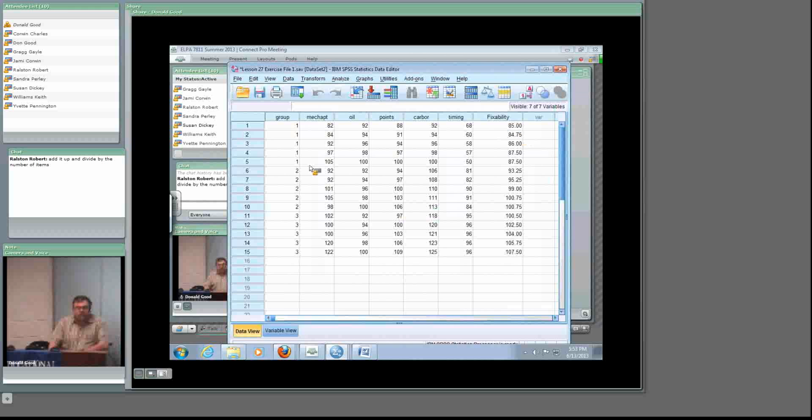So my independent variable is the group. My fixability score is the dependent variable. My covariate is the mechanical aptitude score. So to run an analysis of covariance, the first thing I need to do is to see if I can run an analysis of covariance.